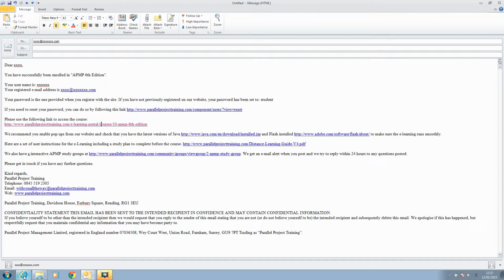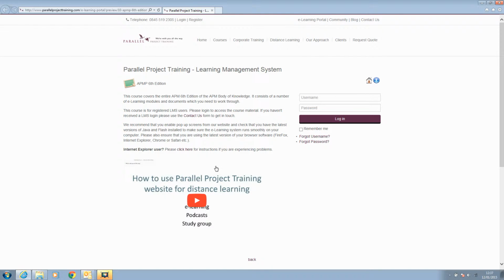So if we now pop down to the browser, you can see that it's now open. But we can't actually see the course material yet because we've not logged in. So the next thing we have to do is log in. So I'm just going to log in here with a default account and password.